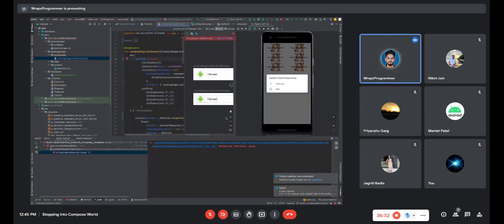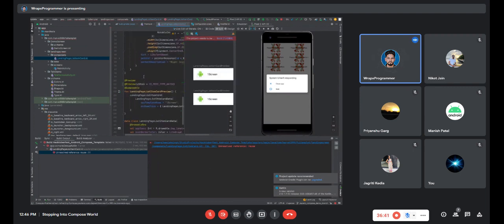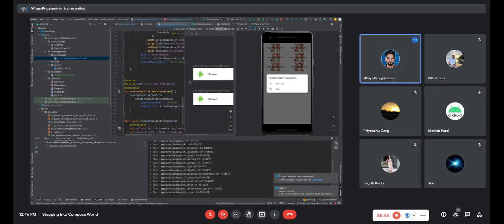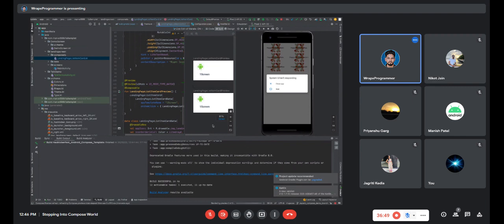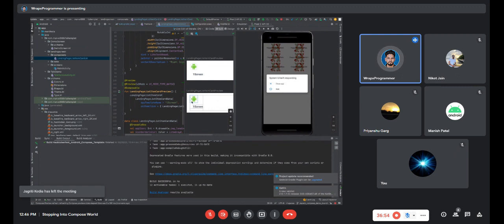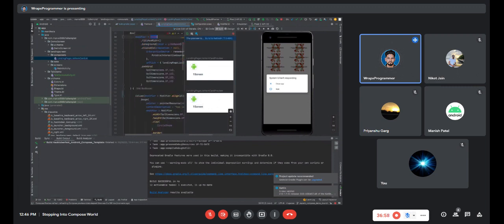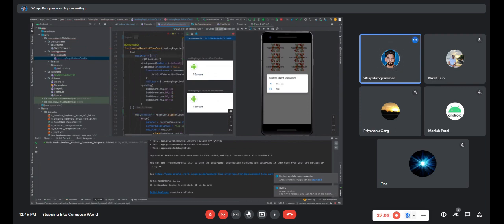Okay, sorry. Okay, so you can see now these things are in a vertical manner. Some padding issues are there because of the earlier arrangement, right?